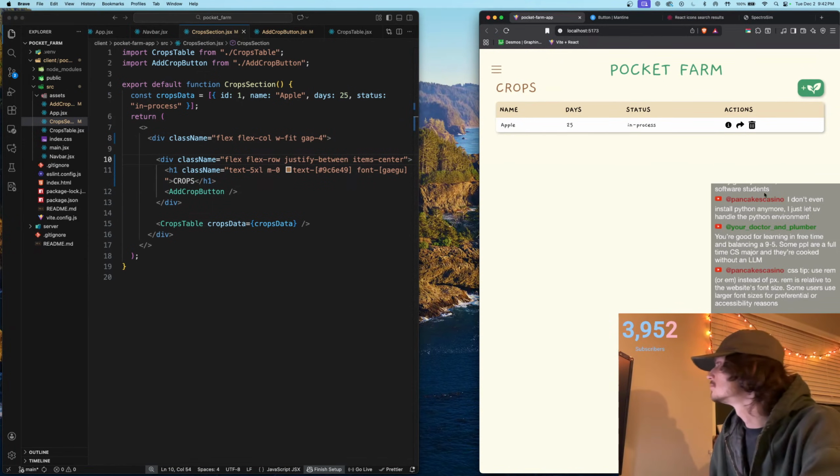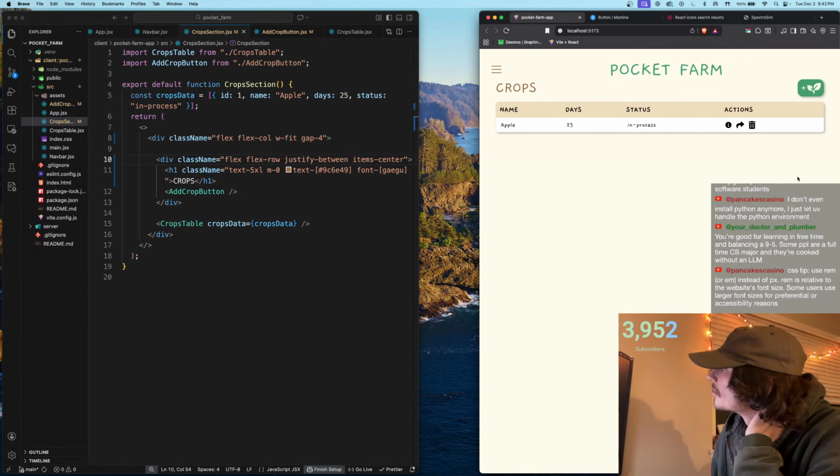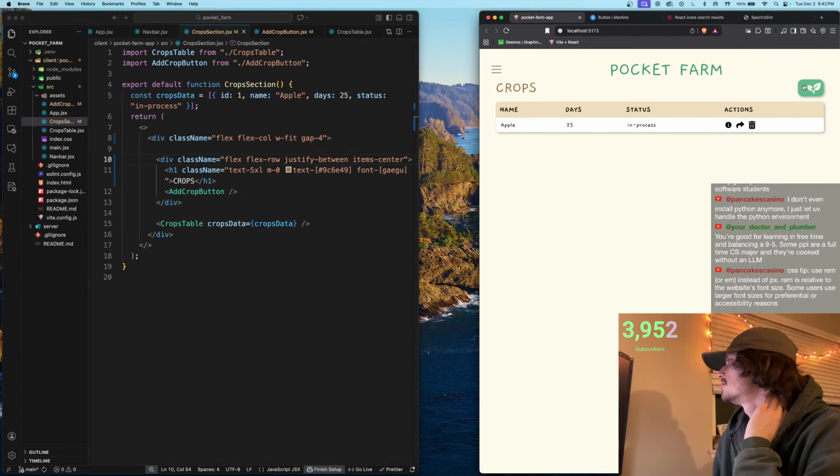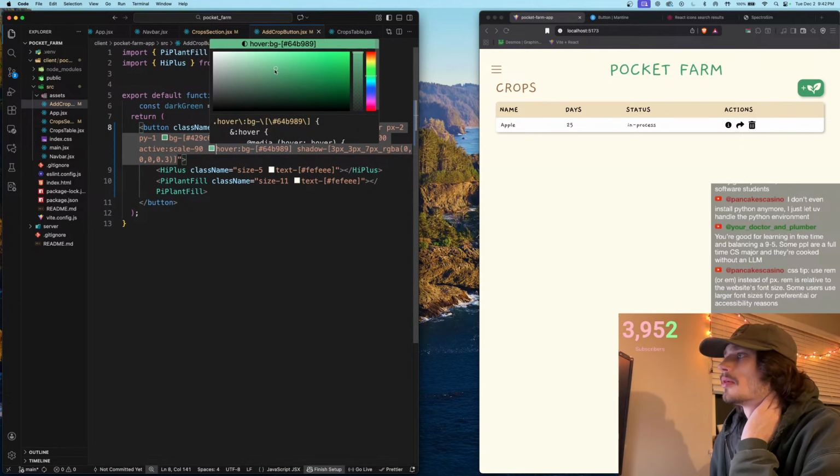Nice. That looks really good. I like that. I think that hover is just a little bit too light. It's a little bit too white. Let's bring that in a little bit more green.